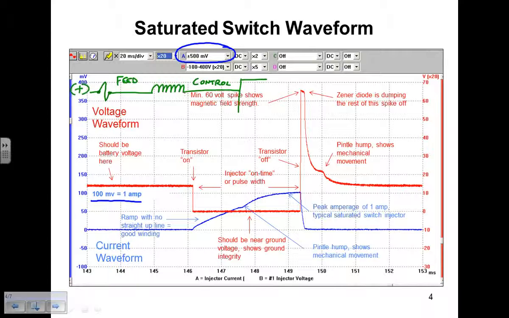If you want a voltage waveform, which is the red trace, you're only going to see that in this leg of the circuit. You have to be connected to the control wire. Take your meter on a voltage scale, connect it to ground, and you will acquire this red trace. You cannot see the red voltage waveform on the feed side.